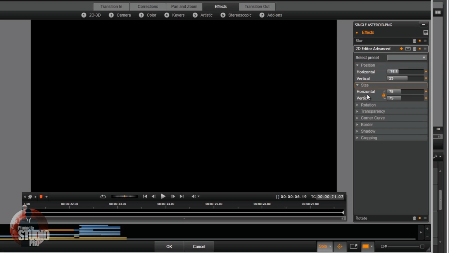Only did position and size once again. But this time I started at negative 76.5 as a horizontal, which is going to be way off the screen over here. And 23 on the vertical. So as you see, it's going to come onto the screen. And then my last keyframe is at 0 horizontal, 0 vertical, and size 0, 0.